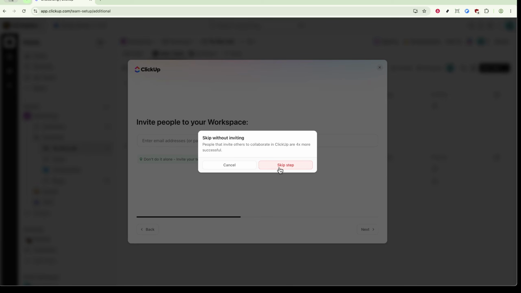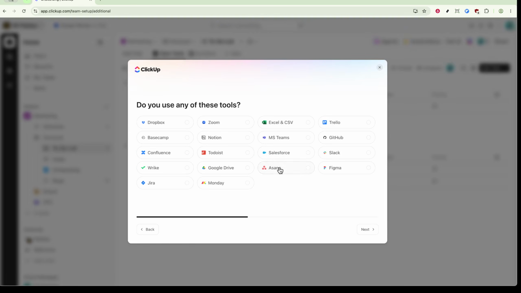After setting up the basics, you'll have the option to invite people to your workspace. This is a great way to add team members, clients, or collaborators. You can assign roles to each person, such as admin, member, or guest, based on the level of access you want them to have. Now that your team is added, it's time to organize your workspace.